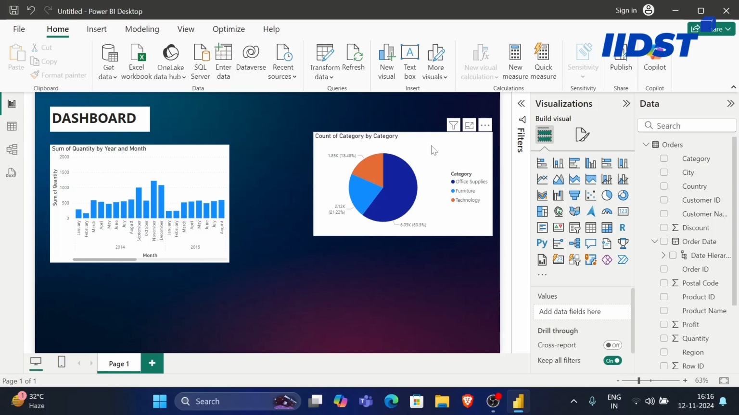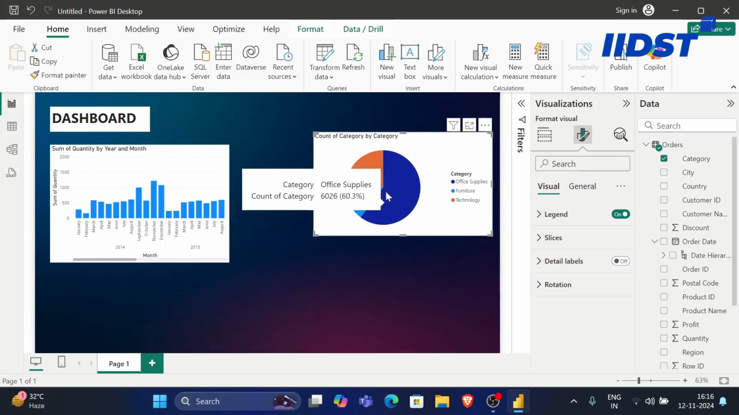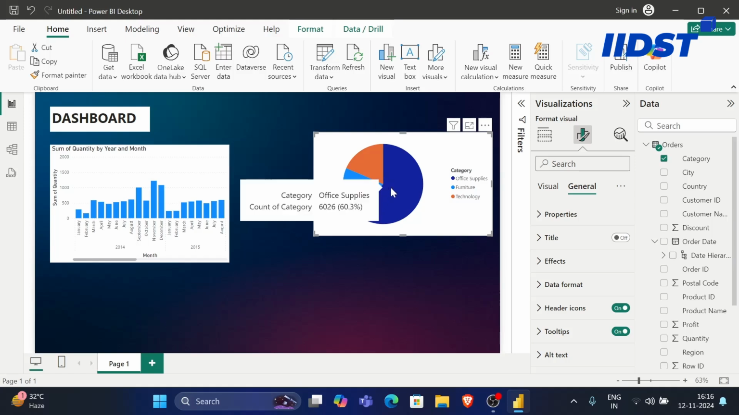So let's say over here I select the pie chart, I click on format the visual. Let's say I don't want detail labels, so I'll turn that off. We can simply hover over it and see. If I head over to the general, I don't want the title either. It's simply showing us, we can easily tell that it's showing us which supplies are selling the most.